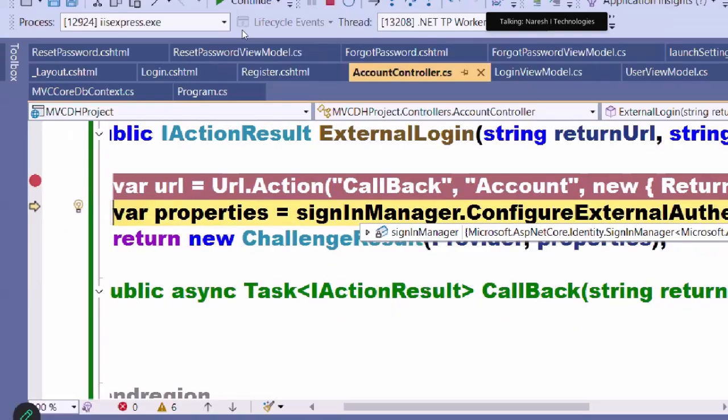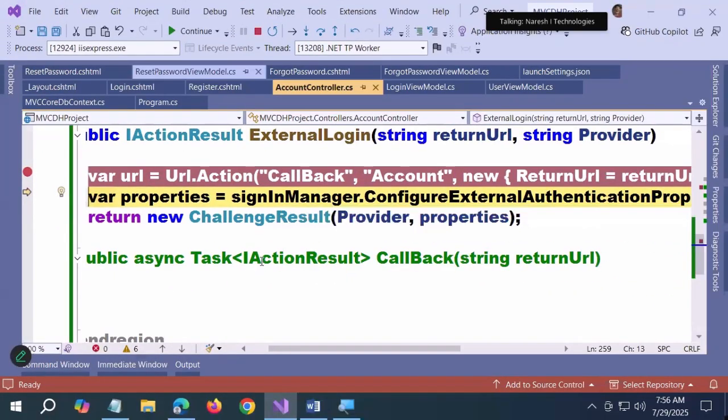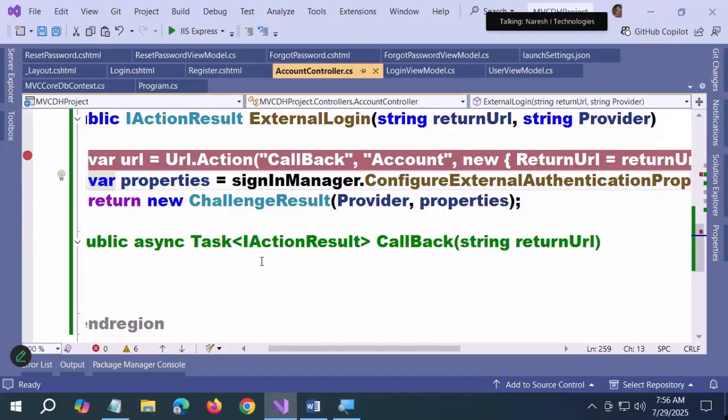Okay, now? So how to make it work? To make it work, first go to Google and register your application there. It will provide you one ID and password. Same way, go to Facebook and register. It will provide you one ID and password. Bring it and add it in your application. Then only when the request comes, Facebook will understand what it is.